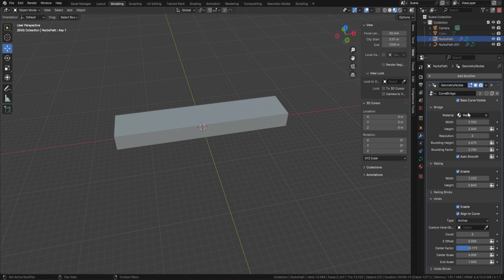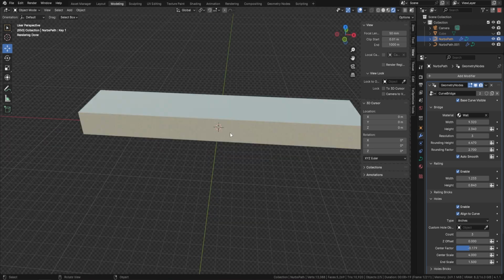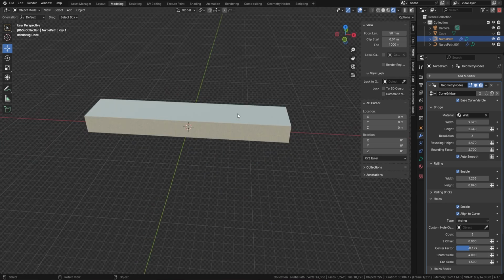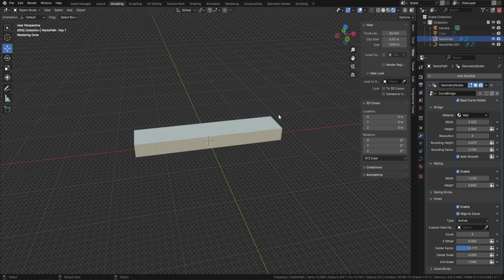Next of all, then, we've actually got our wall on here. So if we go over to our rendered view, you'll see this is what it actually looks like. It's just a color just to give you some idea of what your bridge is going to look like. But you're free to drop in any of your own materials in these sockets here, and it's as simple as that. So let's now jump in and see what these options do.